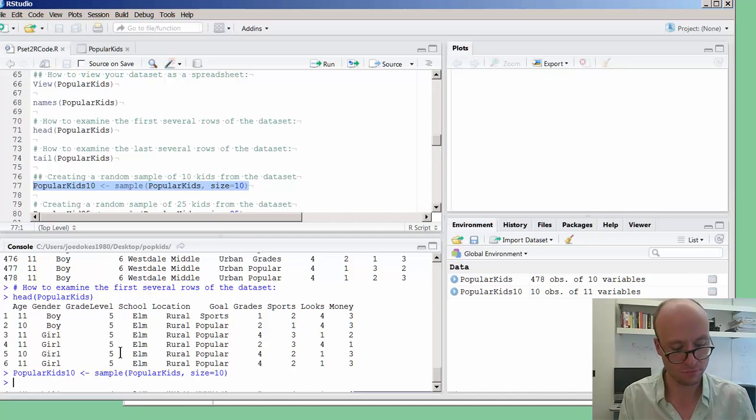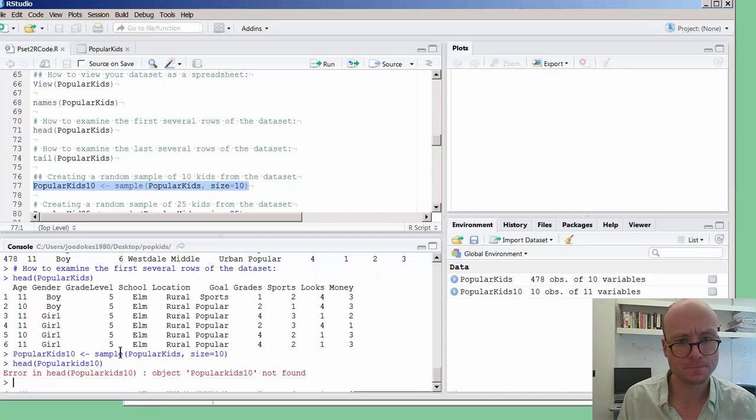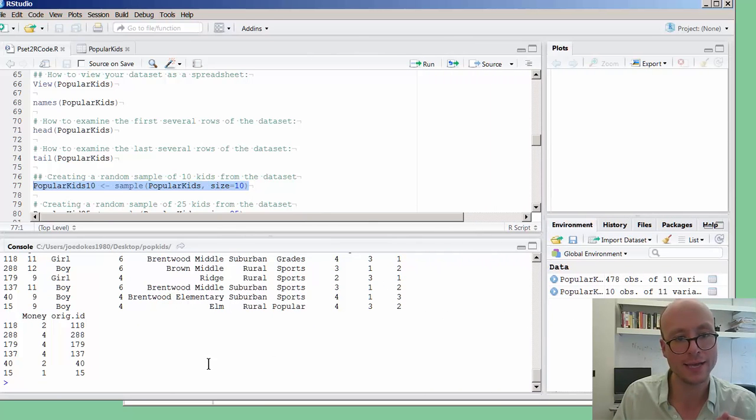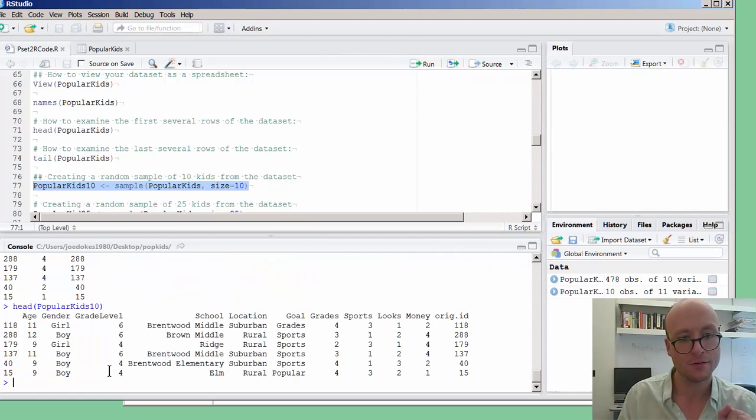So let's actually look at the head of this data set that we created, popular kids 10. Keep in mind, this is a random sample. So it's any kids that we could have chosen, and it'll be different every time. And we'll talk about issues related to ensuring replication when we have random samples. But it says that the object is not found because, again, this is one of those important issues. R is case sensitive. So I'm going to retype this because we want to see this in the full screen. So I'm going to widen our console a little bit, and I'm going to re-show this.